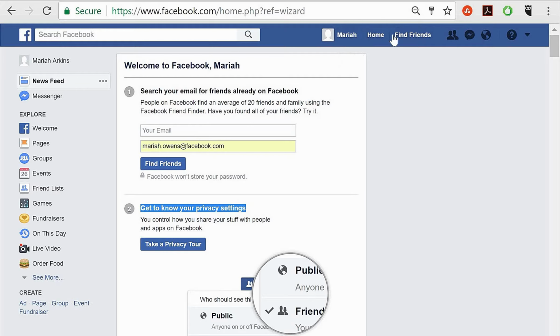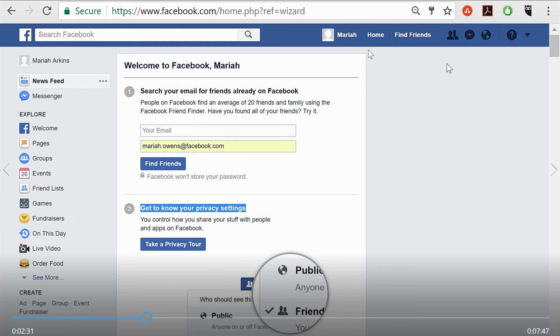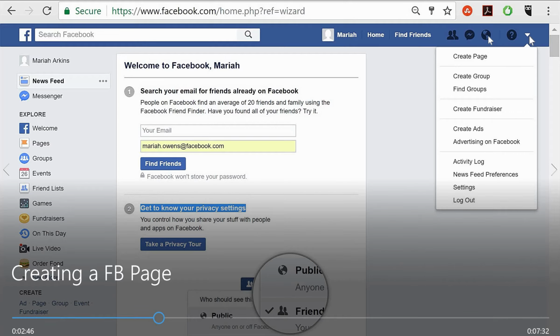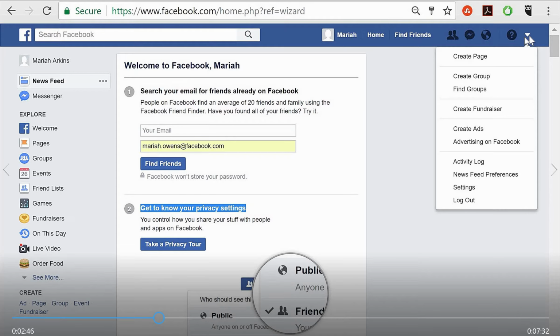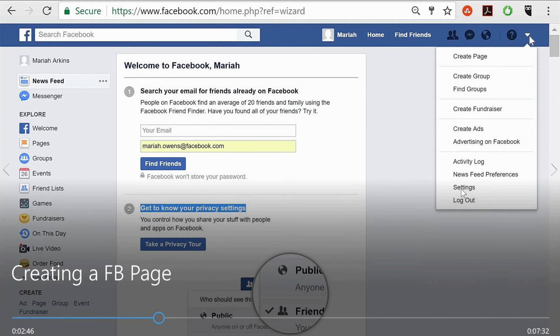So if you see at the top, there's your name, there's a home right there, find friends, and then right here is very important. This right here is going to pop up white if you have friend requests, white if you have any messages, and white here if you have any notifications. Also, this white drop down arrow, it's kind of hard to see if you're not highlighting it. It's dark blue normally, but this is where you're going to get to your settings. This is how you get to create your page or find groups and stuff like that.